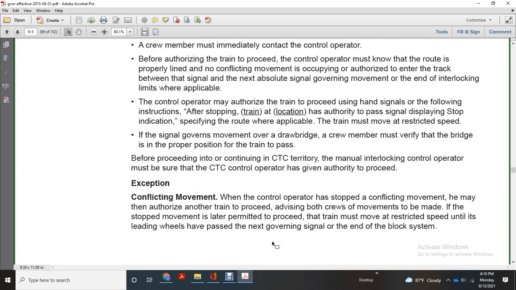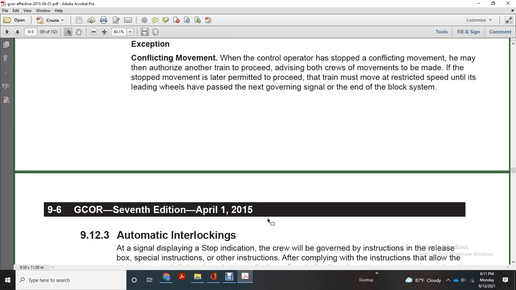Exemption, conflicting movement. The control operator has stopped the conflicting movement so that he may authorize another train to proceed, advising both crews of the movement to be made and stop movements. If later permitted to proceed, the train must move at restricted speed until the leading wheels have passed the next governing signal at the end of the block signal.